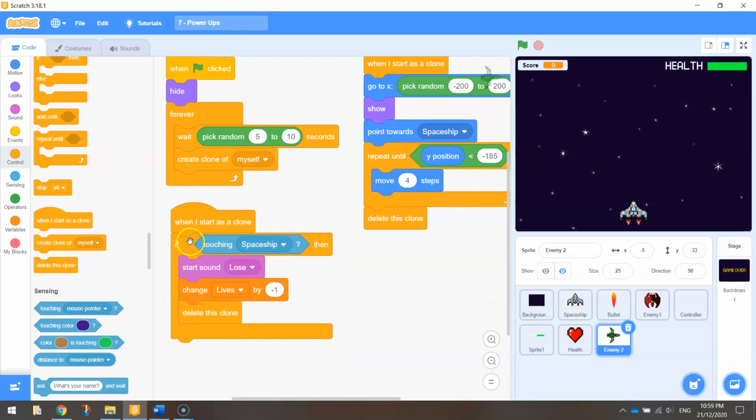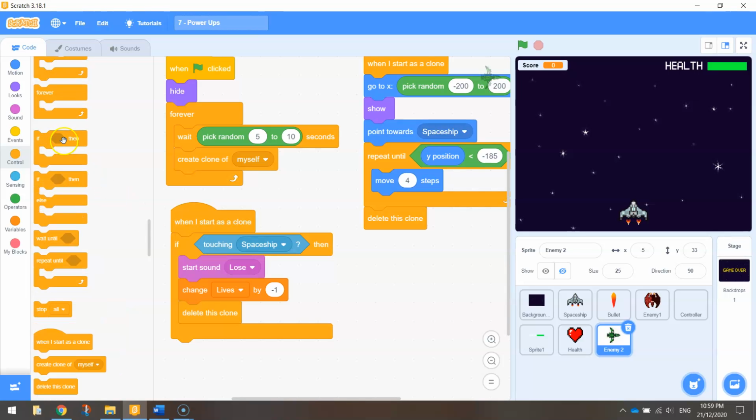Okay, now if we run that, the code would run once as soon as we press the green flag, but then it would stop running. So to keep it running constantly throughout our game, always listening out to see if our spaceship and our enemy ship collide, then we need to wrap it up in a forever loop.